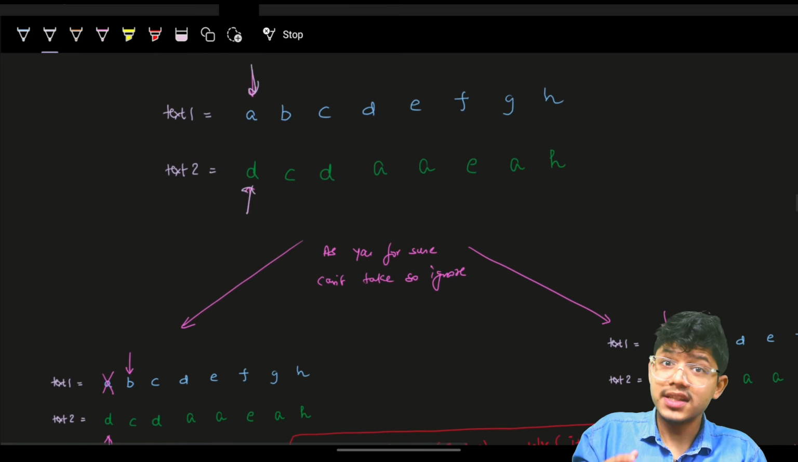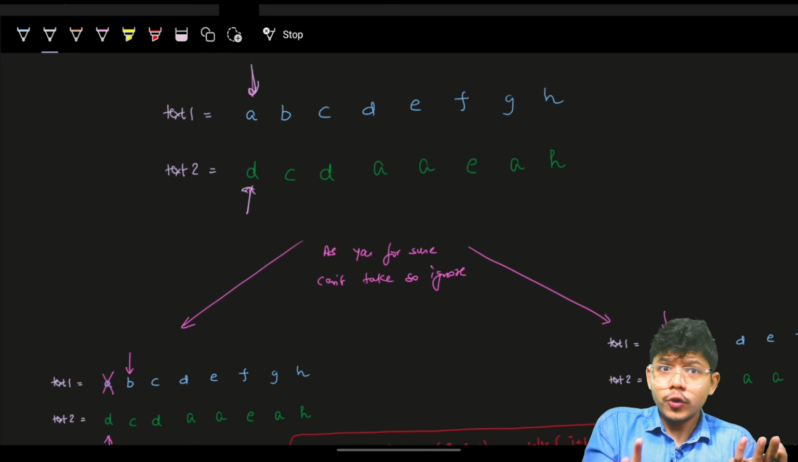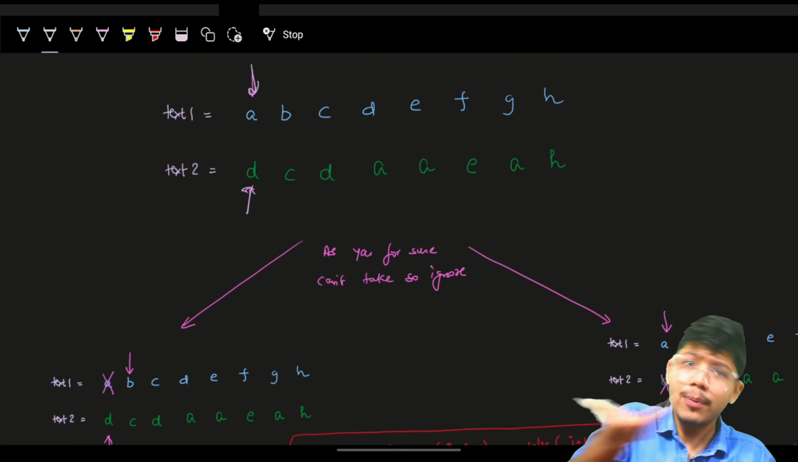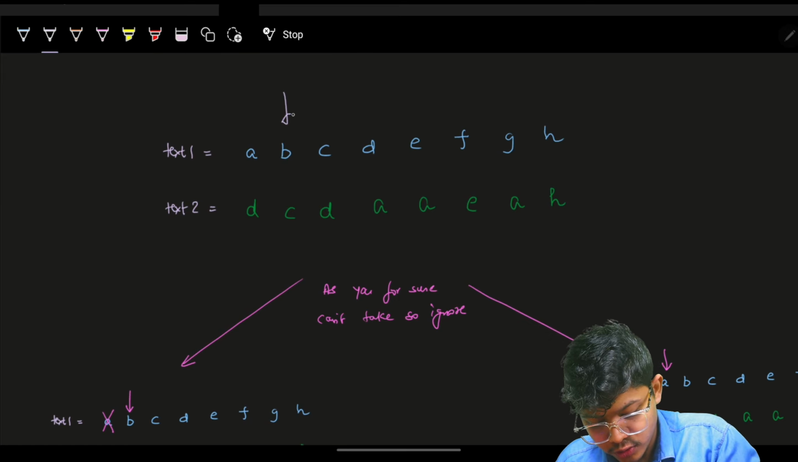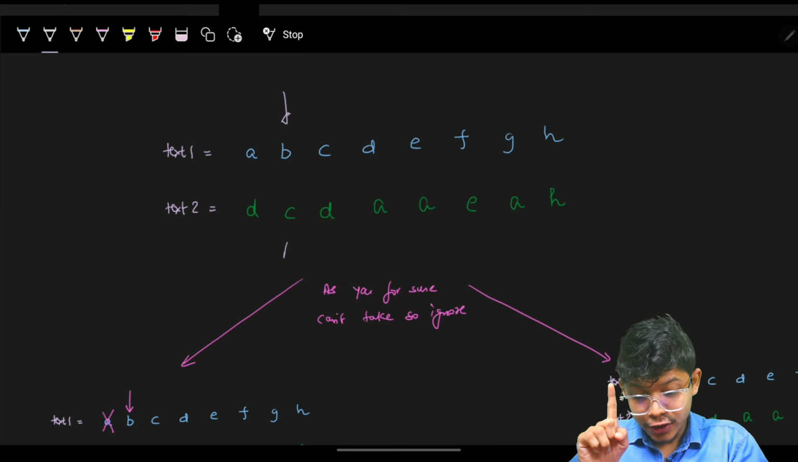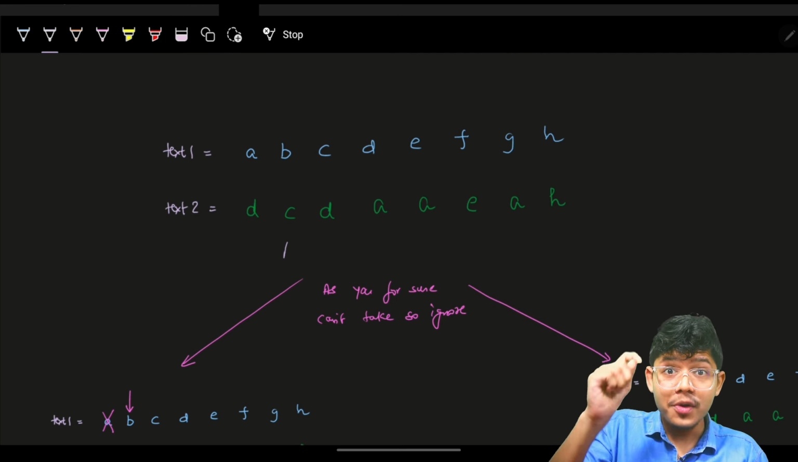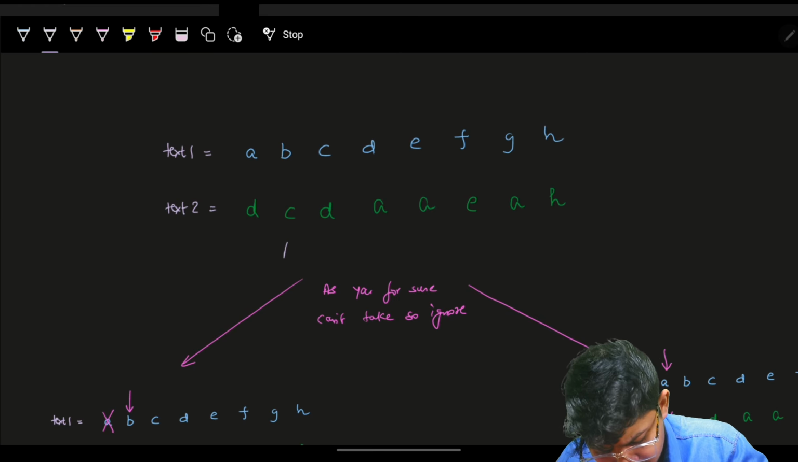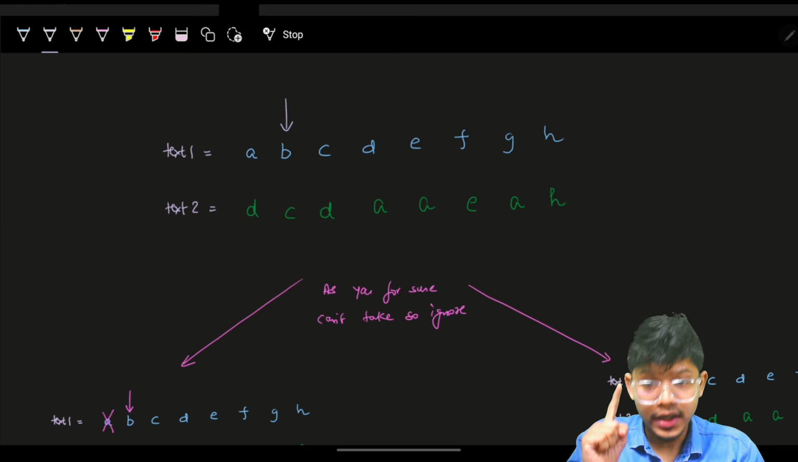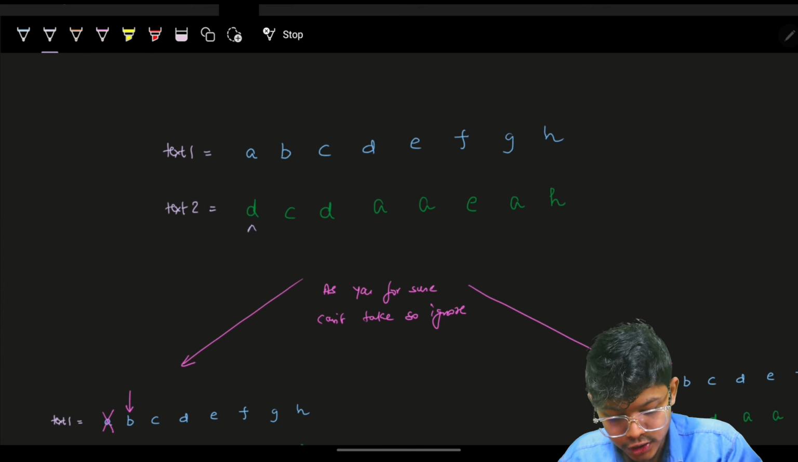But ignore as in, I can't ignore both of them. That's of no point. You remember, I was generating subsequences for both of them, which means from text 1 and text 2 also. So in one case, I can just ignore text 1, and in the other case, I'll just ignore text 2.